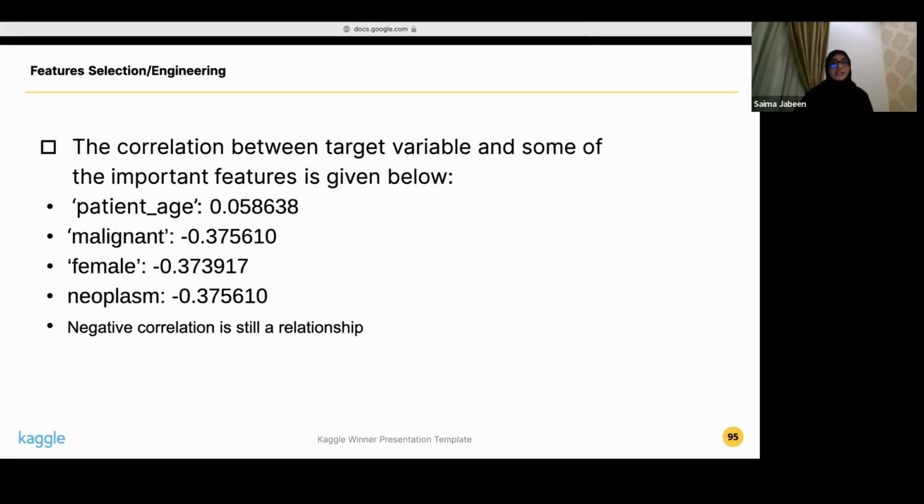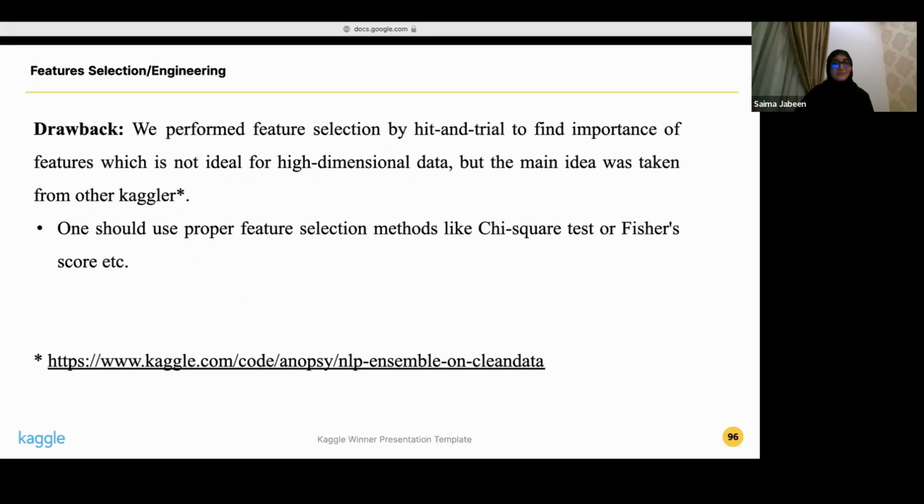And the correlation, yes, here you can see the correlation of these features: patient age, malignant, female, neoplasm. These are the correlations between the target variable and these important features. And the negative values show a negative correlation, but of course it is still a relationship, because the value of one affects the target variable inversely, and so on.